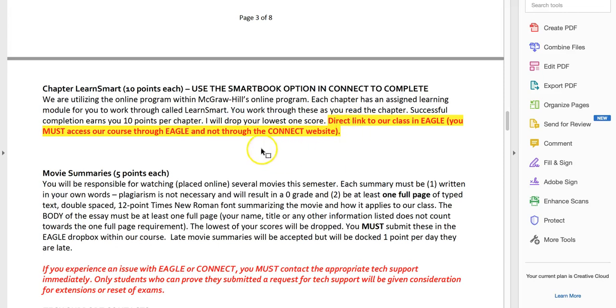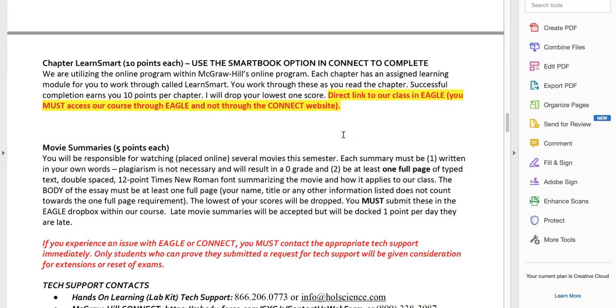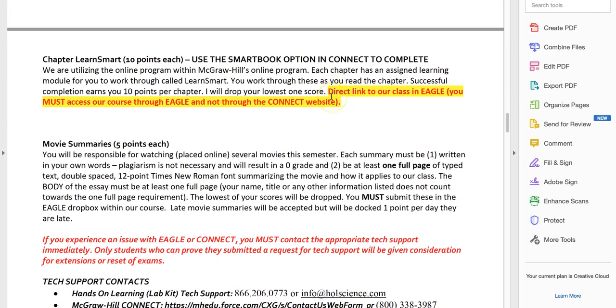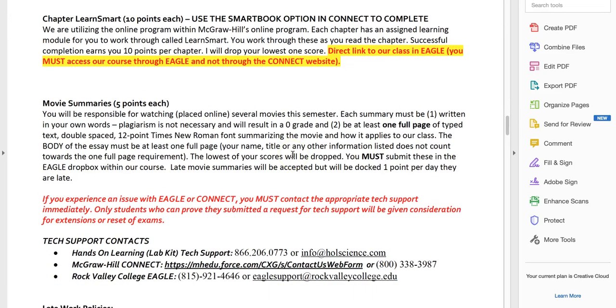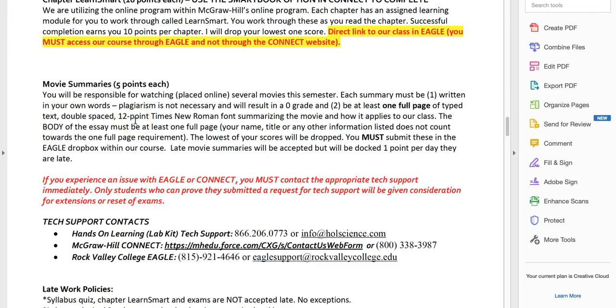And again, you want to access this directly through Eagle and not through a separate website. And that's because that Connect through Eagle links to our gradebook. So you do work, and usually it takes about 24 hours or less. The grades will sync up with the Eagle gradebook, and I have access to those. If you're doing it through some other source, through a different website, I don't have access to your work and you can't get credit.